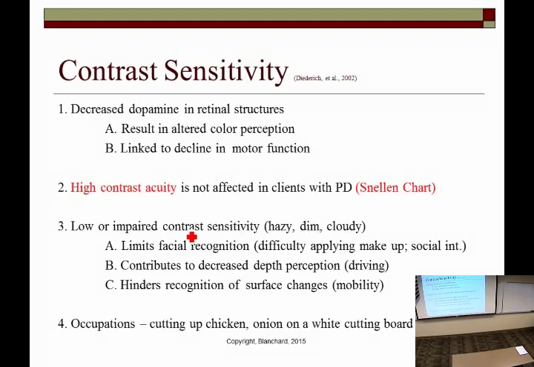Contrast sensitivity. There's decreased dopamine in the retinal structures. We talked about that. They have altered color perception, and it's linked to a decline in motor function. Now, I always thought that this was pretty interesting. I use the Snellen chart in the same way that ophthalmologists and optometrists do in terms of looking at most clients that I suspect may have a visual acuity issue. Clients with Parkinson's disease have contrast sensitivity problems. You won't pick that up on the Snellen chart because it's what?